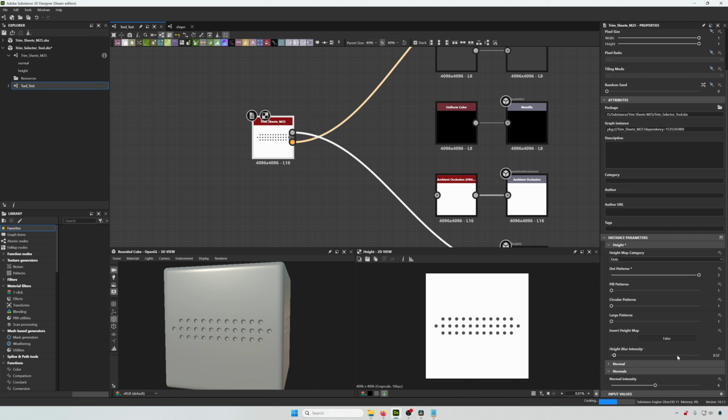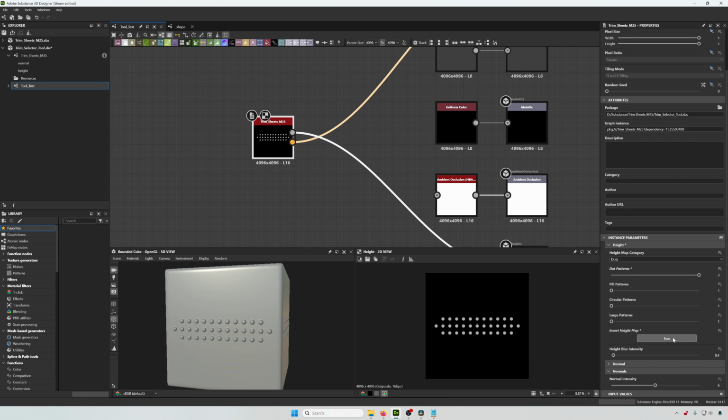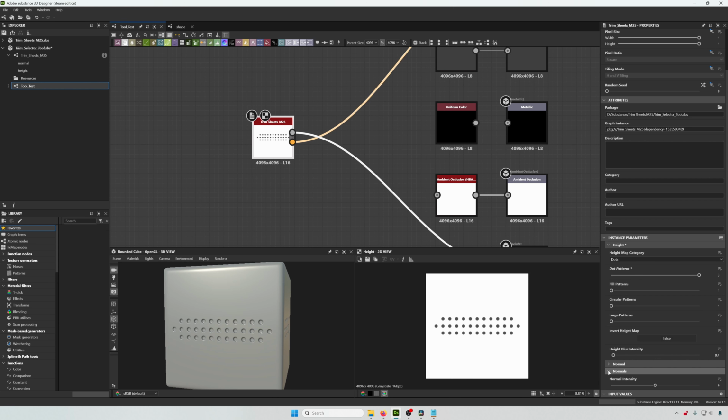The sliders are working. We have the blur intensity working as well. Here I'm seeing that the normal and normals are actually two separate groups. So whenever you create this tool on your own, just make sure that the group names are the same.